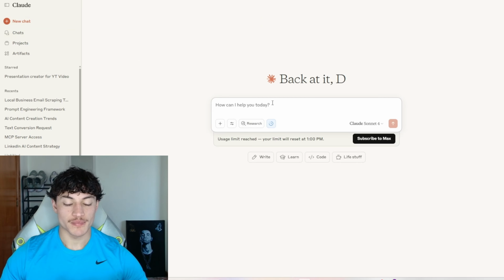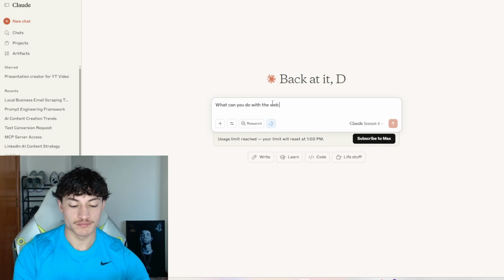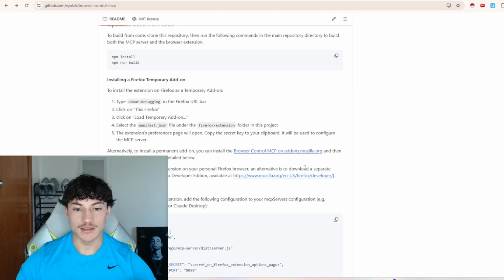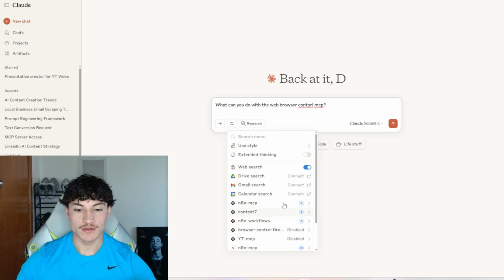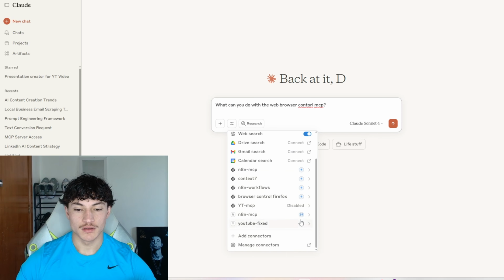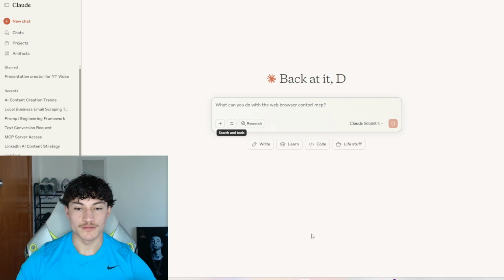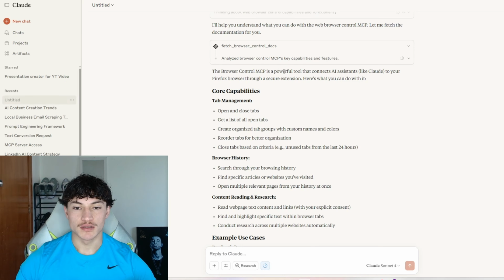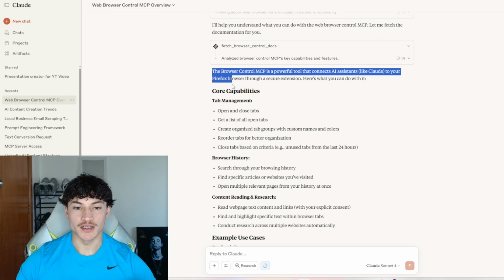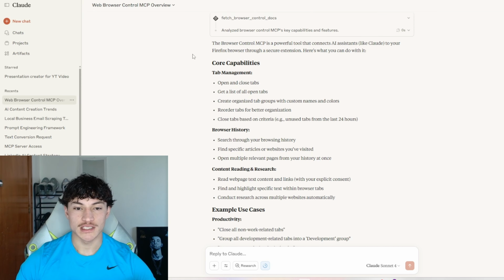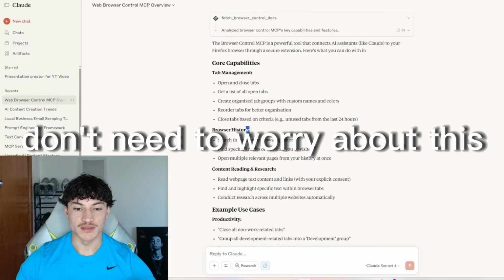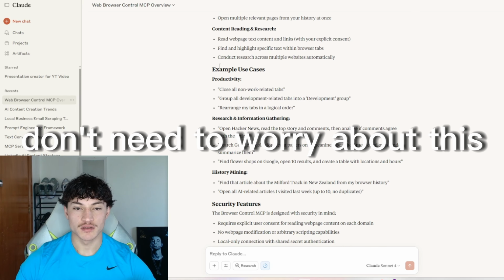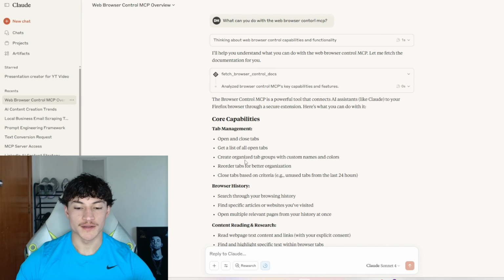So let's make sure it's connected. Okay, send that through. Okay, and you can see it's already working. A tool that connects AI assistants like Claude to your Firefox browser through a secure extension. Here's what you can do with it. So it just says what it can do, all the stuff that MCP can do, right?